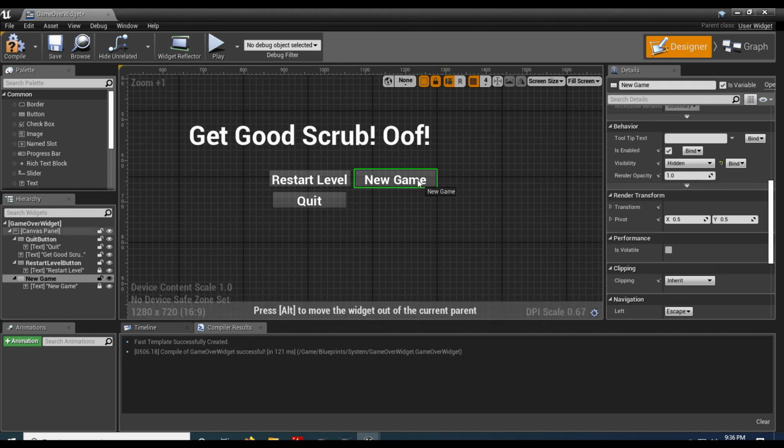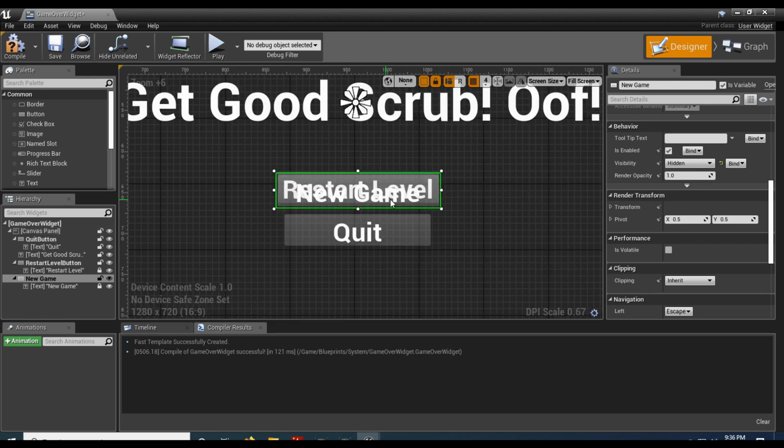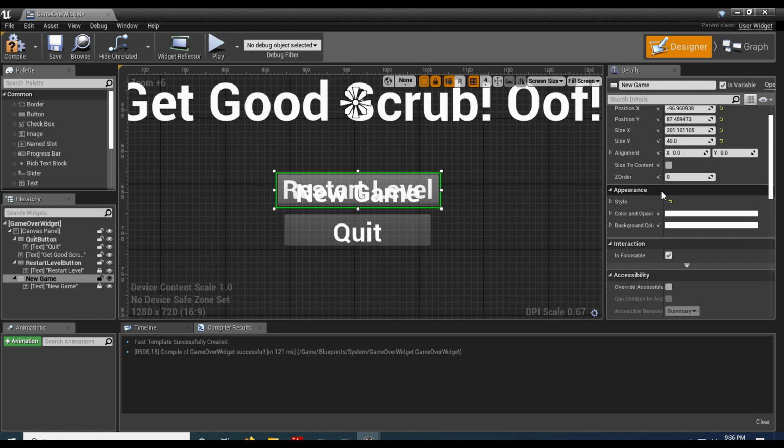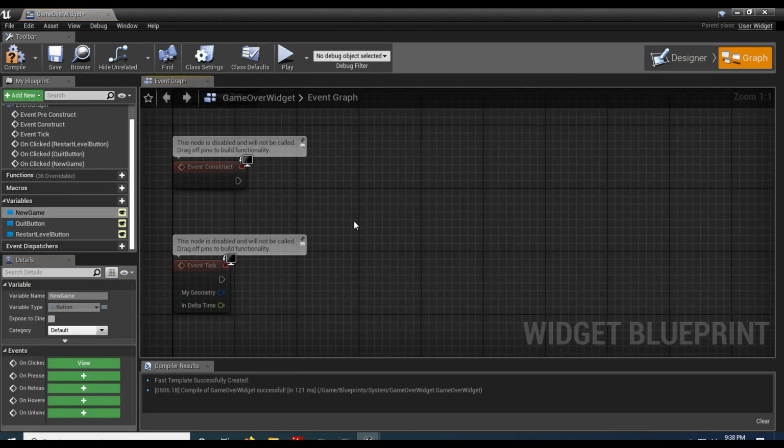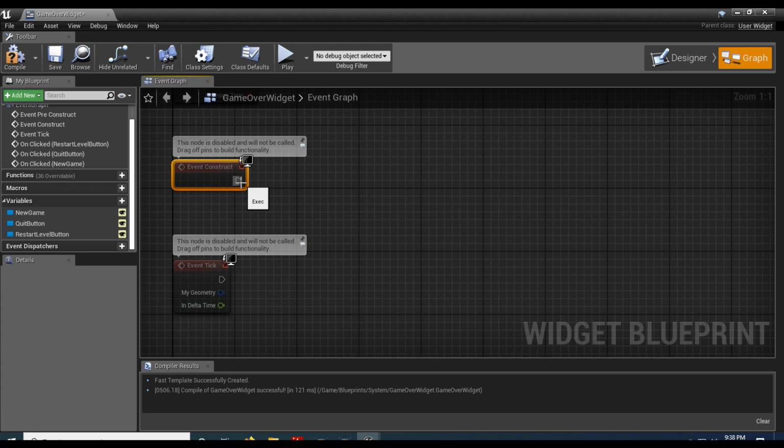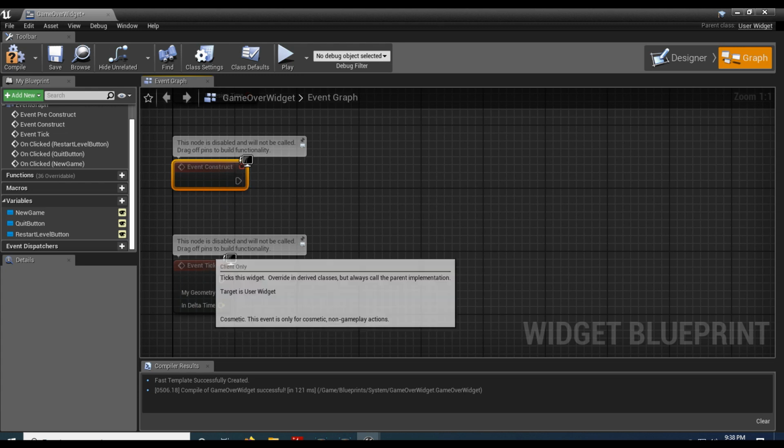And then I'm going to place this right over top the other one. Make sure it's centered. Pretty good. Check my anchors. Alright, so that should be centered up right about the same spot. Go into the graph here. And then we're going to do on construct. We could run it off a tick, but since our widget is created every time, we'll just do on event construct. So the moment it is born, it's going to check this, and it won't run as much every time.